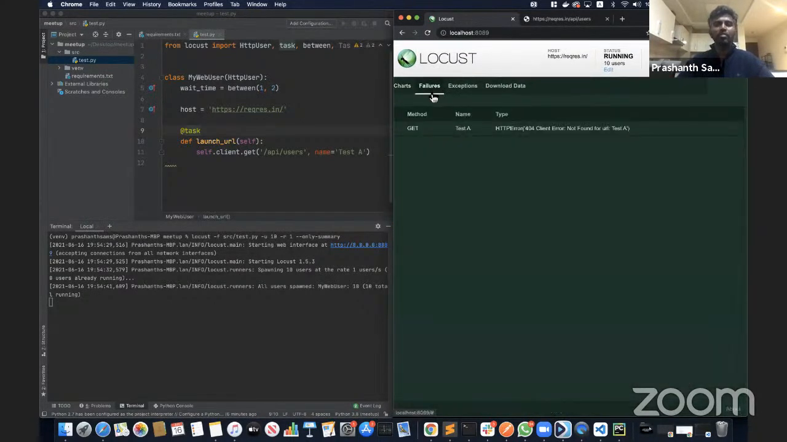So if there are any failures, it will throw here, and if there are any exceptions also, it will throw here. You can also set failures, assertions, exceptions, everything in your test script. That's what we are going to take a look at.